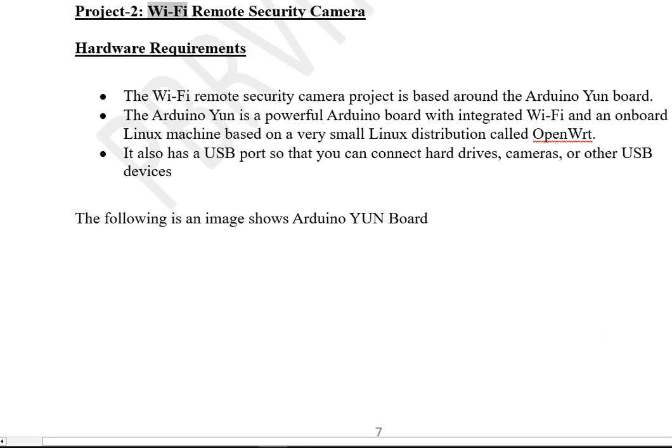Project 2, Wi-Fi Remote Security Camera. Hardware requirements. The Wi-Fi remote security camera project is based around the Arduino Yún board. The Arduino Yún is a powerful Arduino board with integrated Wi-Fi and an onboard Linux machine based on a very small Linux distribution called OpenWRT. It also has a USB port so that you can connect hard drives, cameras, or other USB devices. The following image shows the Arduino board.